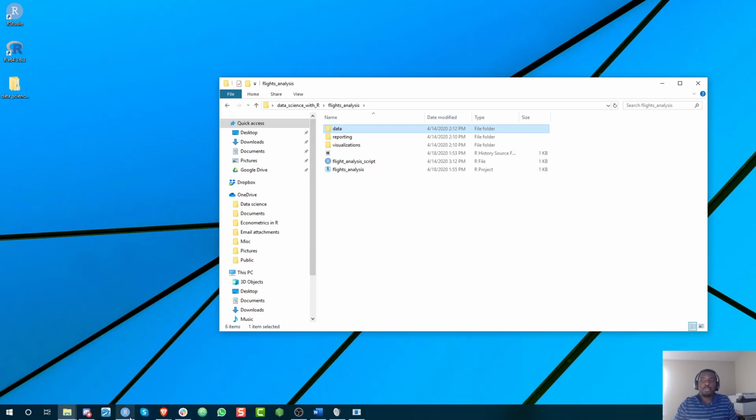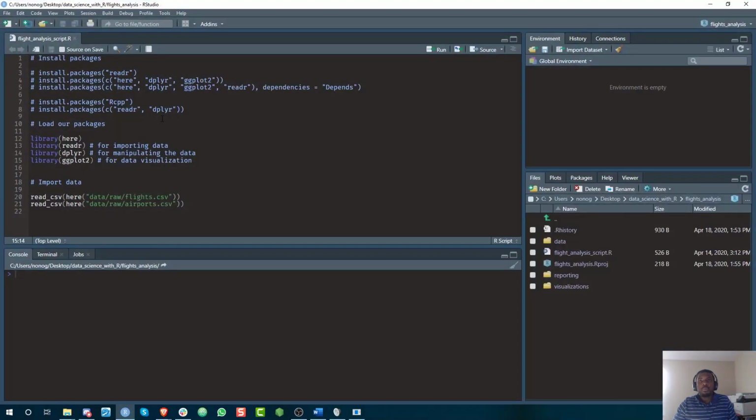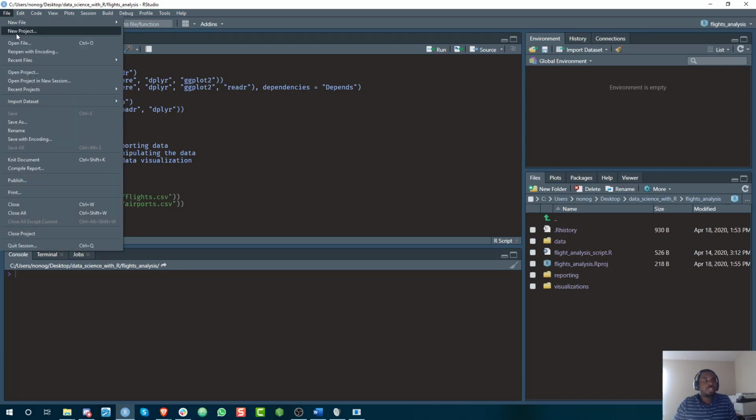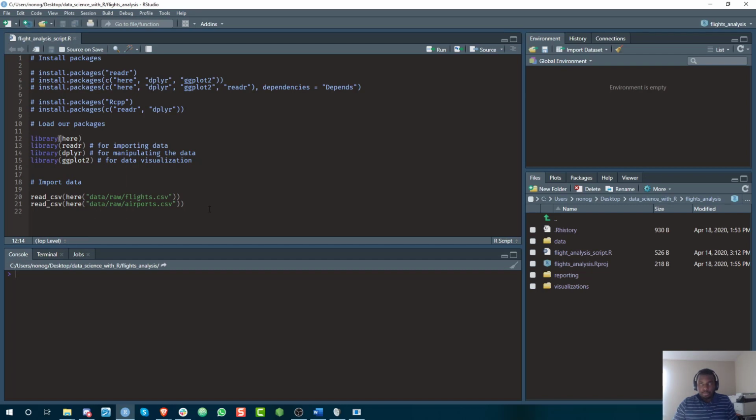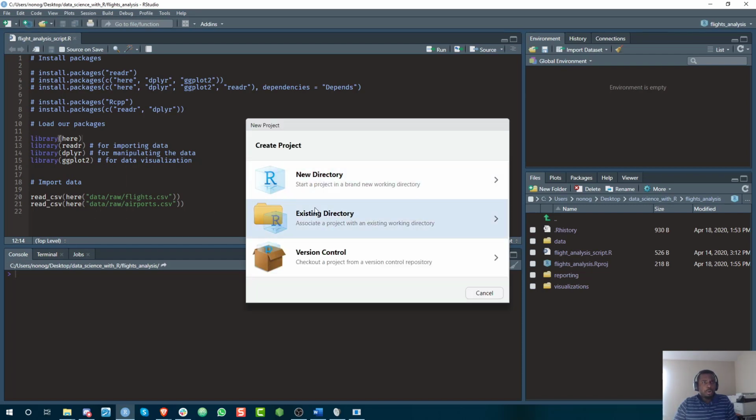Then we went back to RStudio, and we basically took some steps in order to tell RStudio that this folder that we created called flights analysis is where our project is going to live. In order to do that, we clicked on this button here, create a project. You can do that, or you can just go to File, New Project. That's another option. And when you do that, this window here appears.